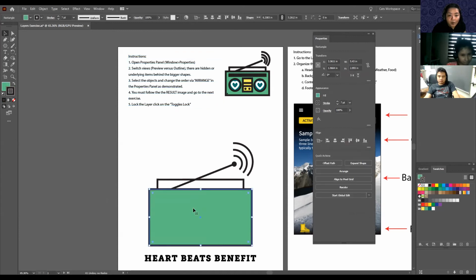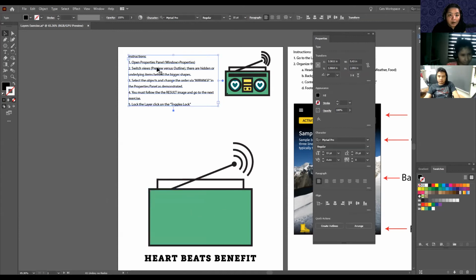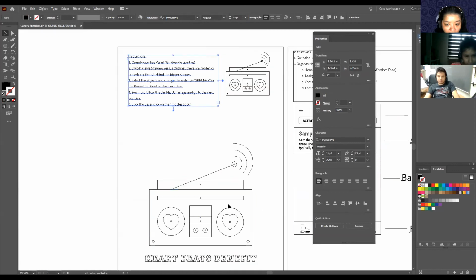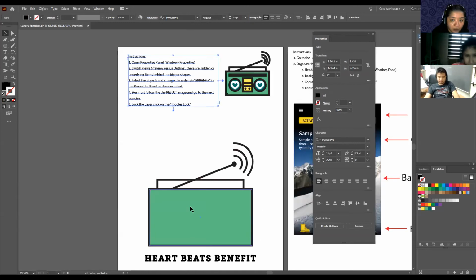So then we switch the view from preview to outline. Okay, kasi hidden nga siya. So, Control Y. Ayan, so nandito siya. Now, we will need to move this, okay, behind. Kasi lahat ito nasa likod. Tingnan natin ulit, no? So, lahat ng mga small items na ito, nasa likod.